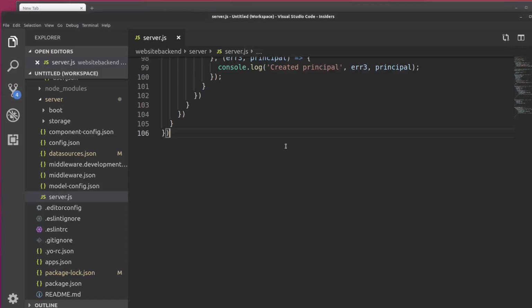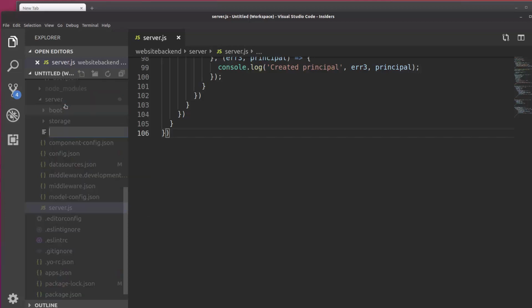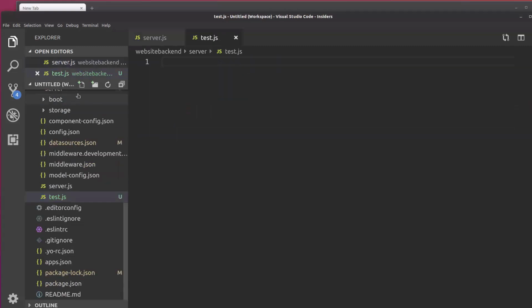All right, guys. So what we're going to do right now is discuss a few of the different ways that we can manipulate data, or specifically in this video, how to create data. So we've got a profile model that we're going to be using to play around with. We're going to create a new file in the server directory, and we're going to name it test.js.